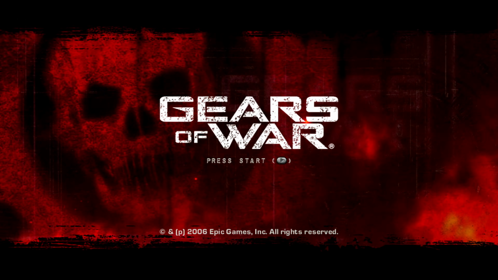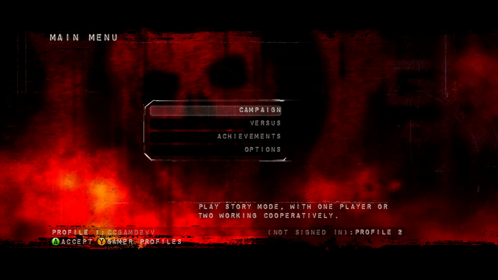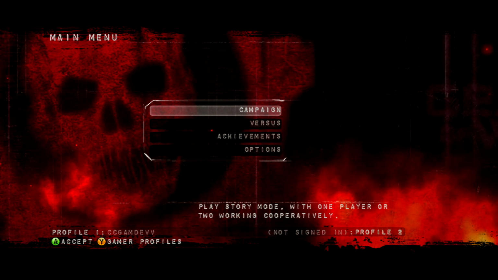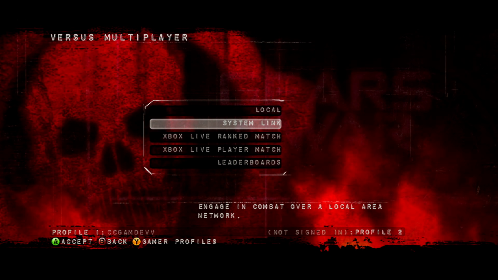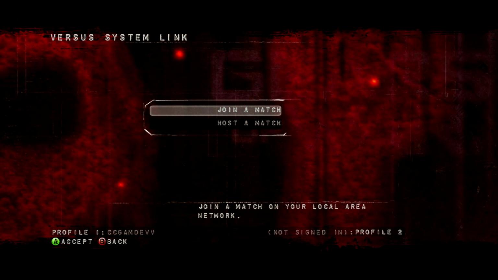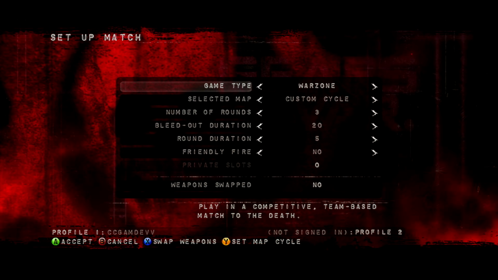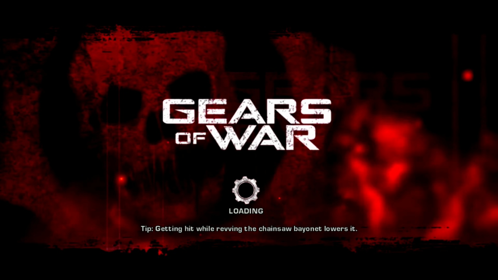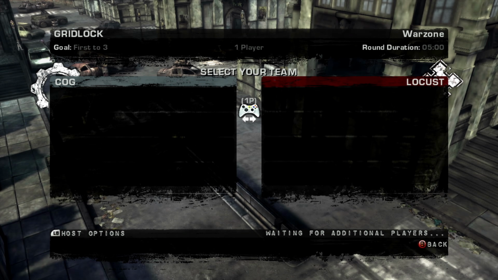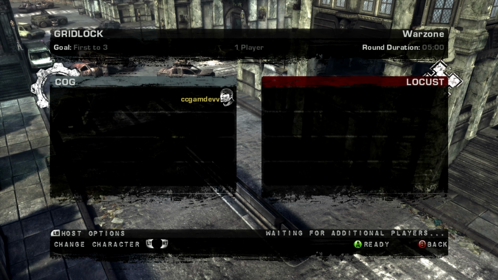To host a game on LiNK, you'll boot up the game you want to use. You're going to start, and you'll follow the normal protocol for setting up a multiplayer game. So you'll go to Versus and select System Link, and you go to host a match, and you go through your settings for the match you want to host. And then you go through and create a lobby. So this will enable people to join your match.